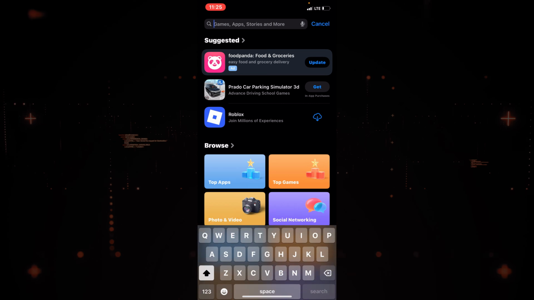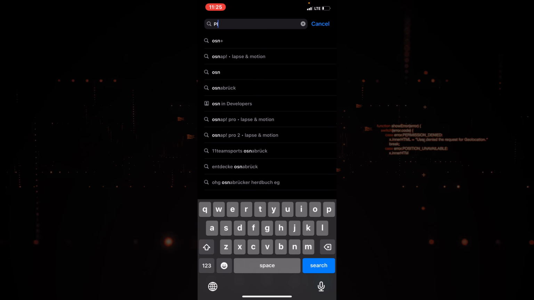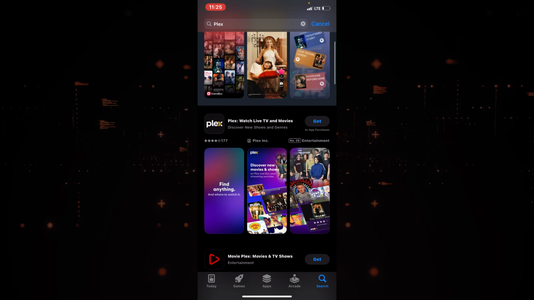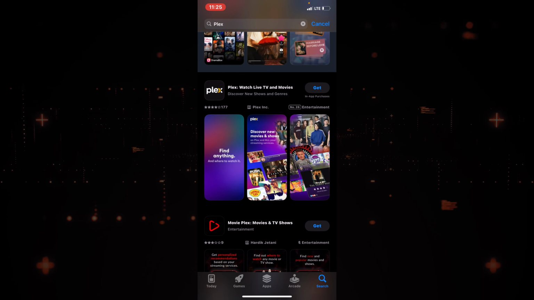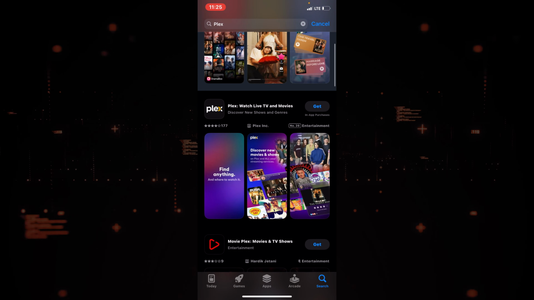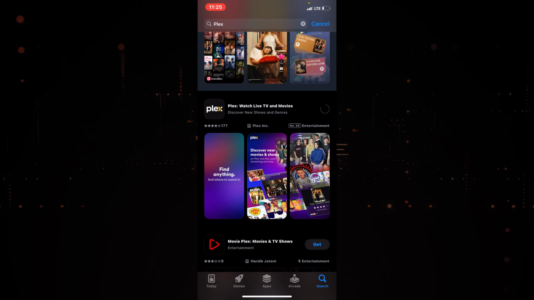And another app is the one named Plex. This app is best for web series. Also, you can watch web series in that app. You just install it from the App Store, and here it is installing on your iPhone, maybe iPad.